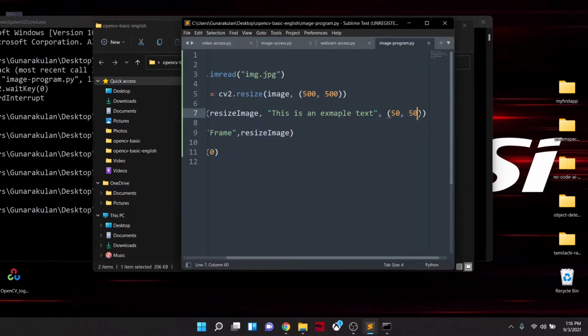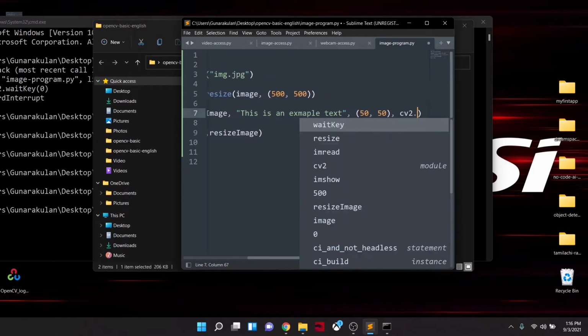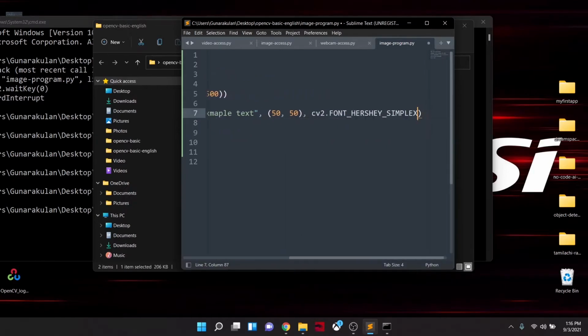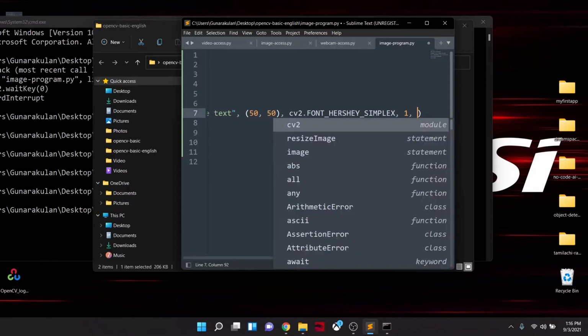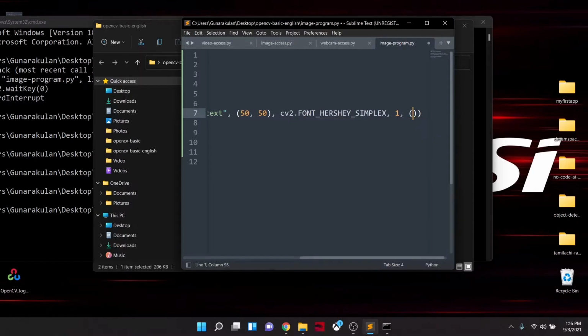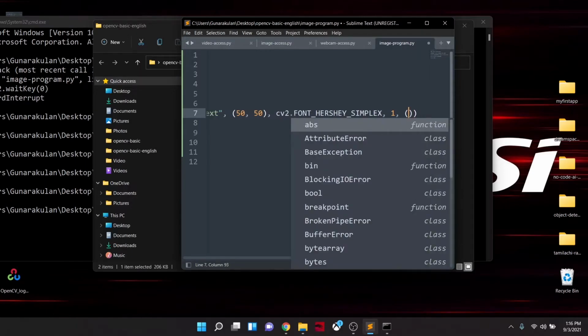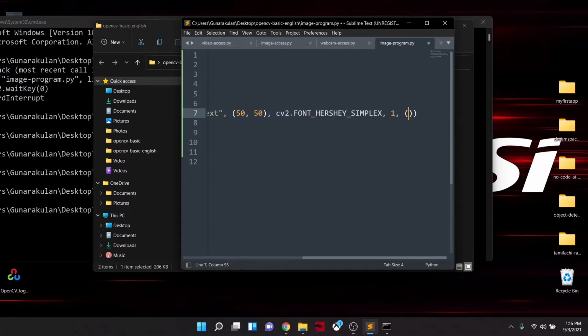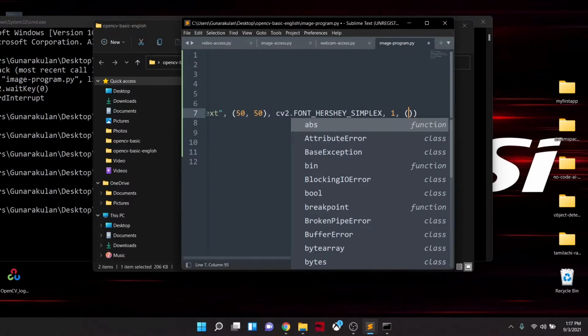Okay, the next parameter that we need to put is what font we need to use. The font that we're going to use is cv2 dot font, the basic font, that is simplex font. Then we have to tell the scale, how to scale the size of the text. Then we have to tell the color. The color that we are using is BGR, not RGB. Most people are familiar with RGB, red, green and blue, but here we are using BGR, which means blue, green and red, in the reverse order. This is how OpenCV interprets it.